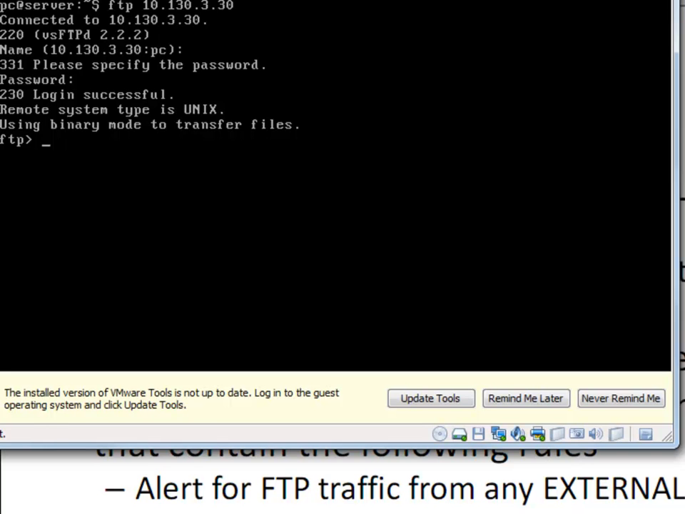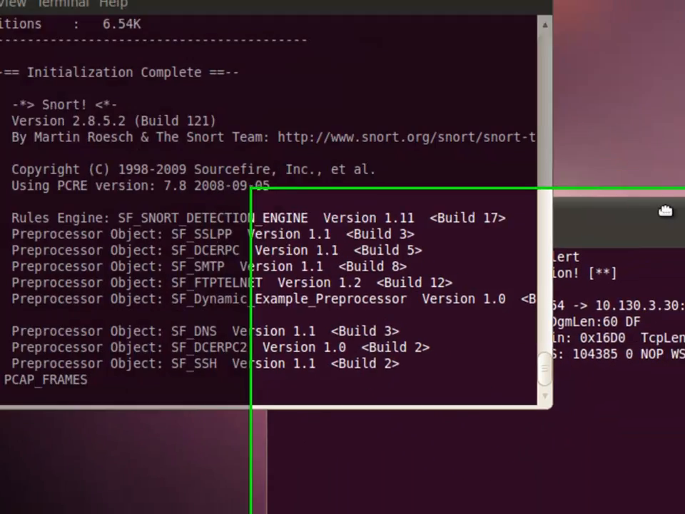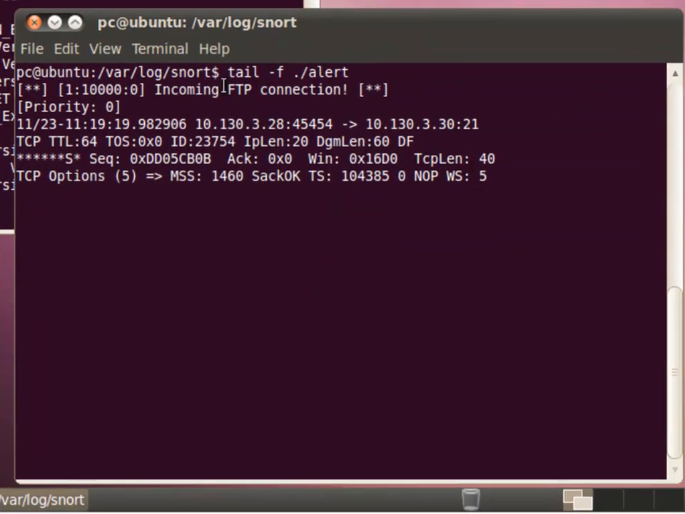And I'm in. Let's go back to our alert file. Boom, incoming FTP connection. It tells you the date and the time, and it tells you the incoming IP address, the incoming port number for the client side, incoming to our home net, our single computer, for port 21.